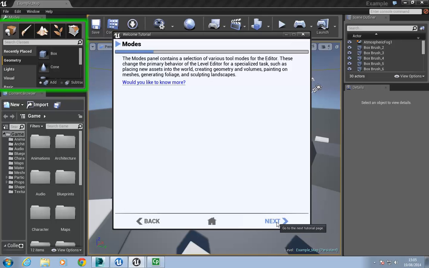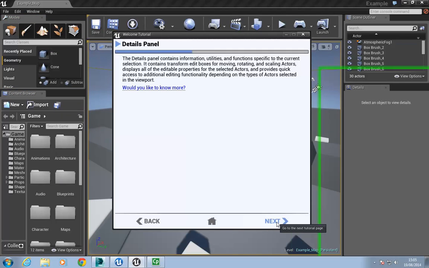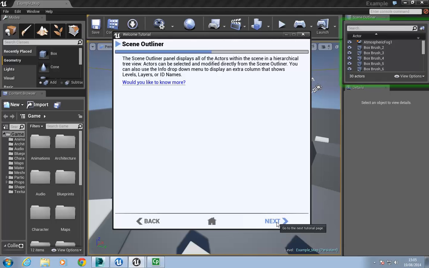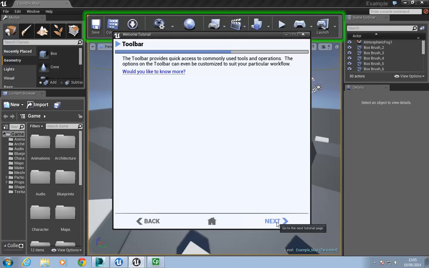It tells you about the modes. Content browser, details panel, scene outliner, and your toolbar. Okay, I'm just going to go ahead and close this down and talk about a few of those things in a little bit more detail.